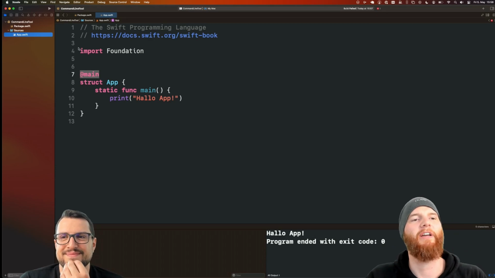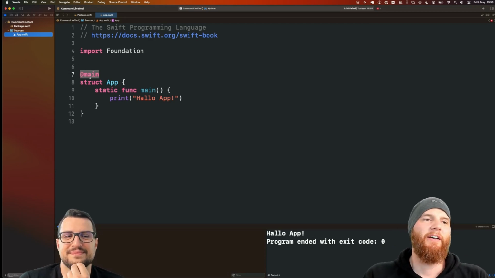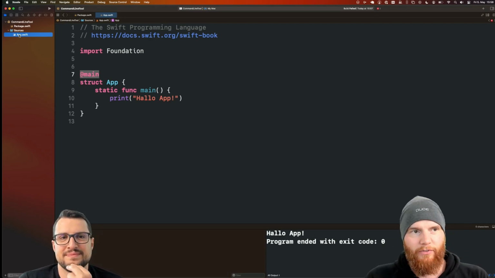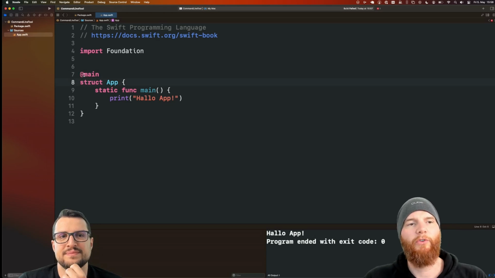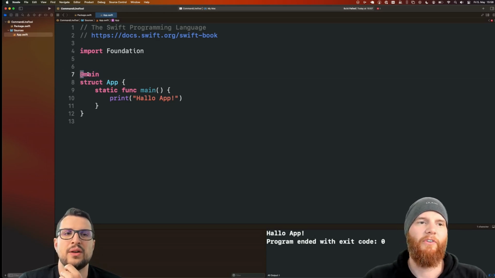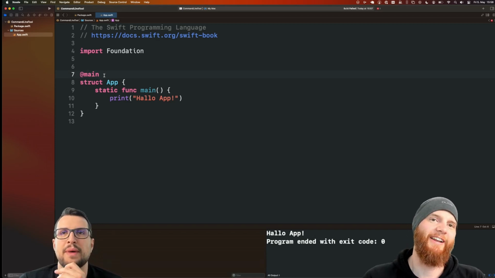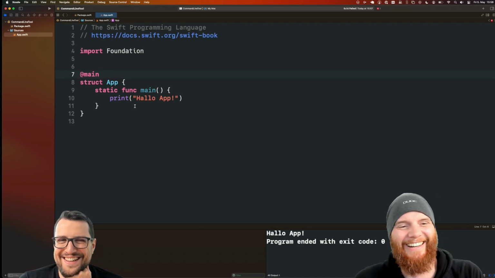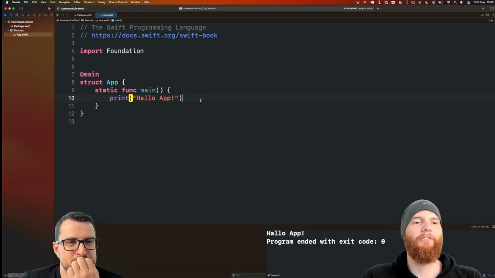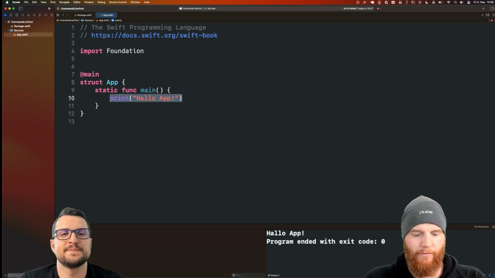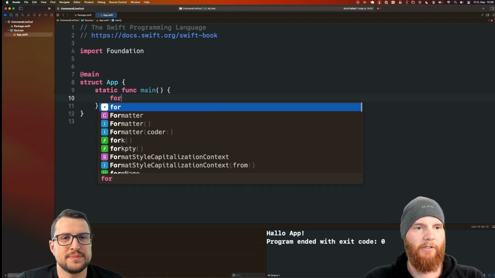Either way, you can use the main.swift file or you use @main. And then of course, you can also name the file anything you want, just not main. Right. So we can, of course, have loops in here.